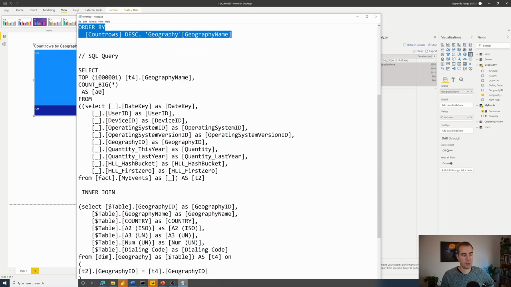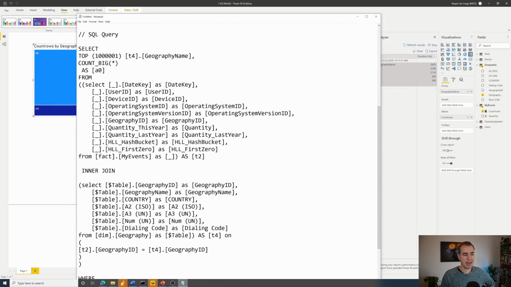That generates a SQL query as follows. Select top 1 million, geography name, and count big. The reason we do the top 1 million is because we never want to return more than 1 million rows to Power BI itself. The top only applies to result sets. It doesn't mean we can only look at 1 million rows, as some people think when seeing this. No, it only means we don't want more than 1 million rows of data returned to Power BI.